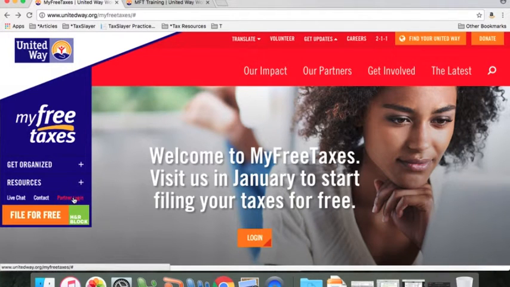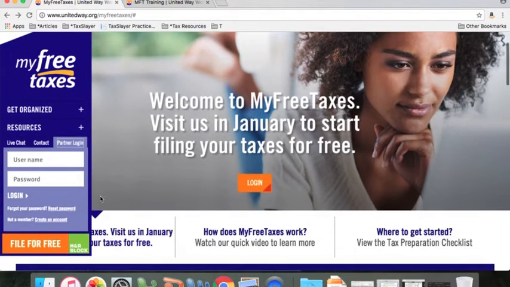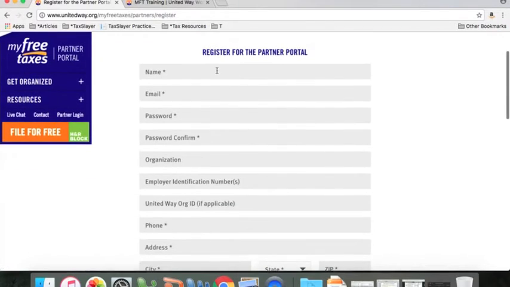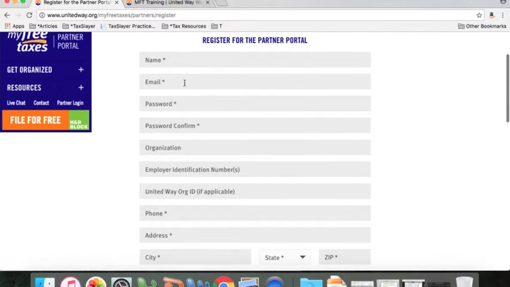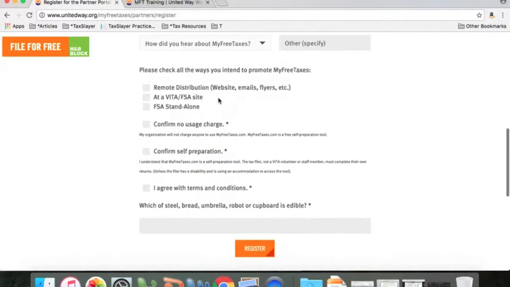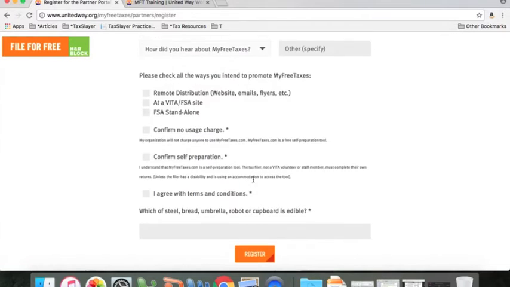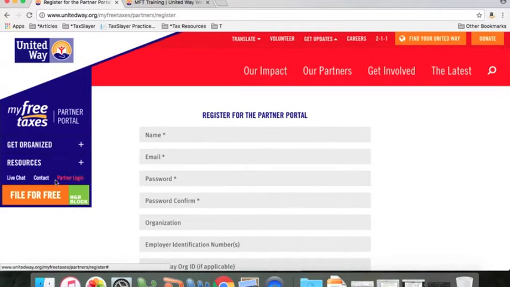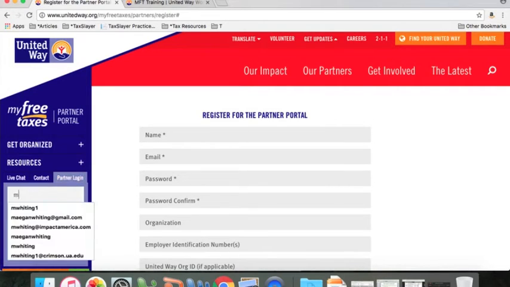We'll go to Partner Login, and you'll need to create an account. Again, this is just if you're doing a practice return. You'll fill in all the required information, so name, email, password, and then phone and address. And you can say you're working with a VITA site. Confirm that you're not charging any amount to prepare these taxes, and that the taxpayer is the one who's actually doing the return. We're just assisting with that tax law knowledge. I've already created a partner account, so I'm just going to log in.